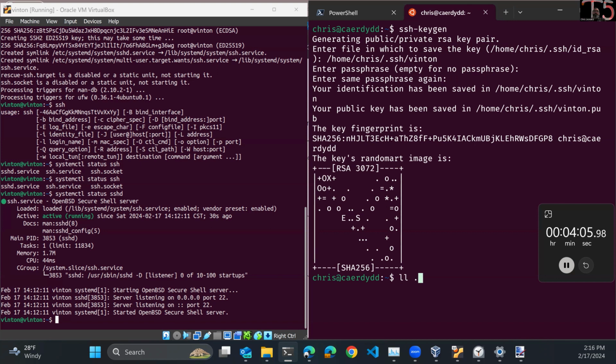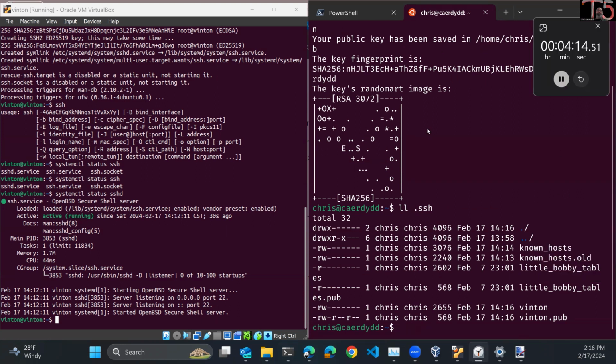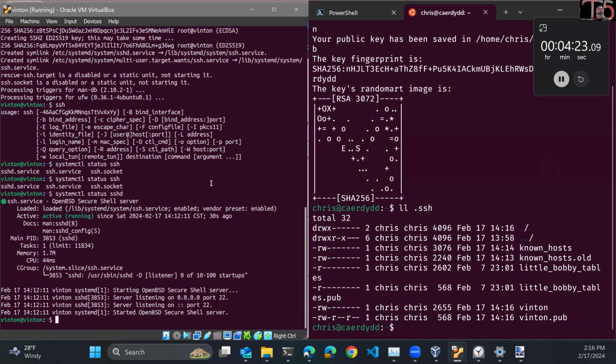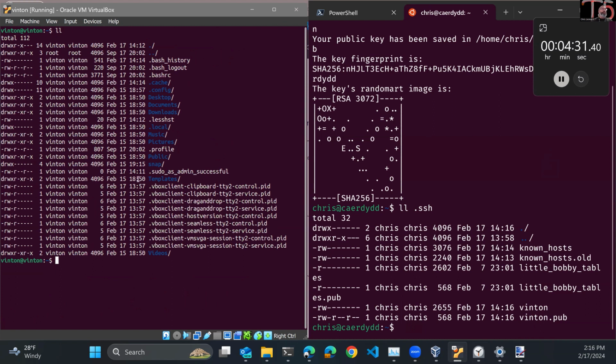And if I look in my .ssh directory, put my stopwatch back at the top where it belongs, you can see that I've got Vinton and Vinton.pub, right? Now let me come over here. Now clear this. If I look at the Vinton directory, I have to squint because of the coloring, but you can see that there is no .ssh folder here, right? Nothing going on there. So I'm going to go ahead and make one.